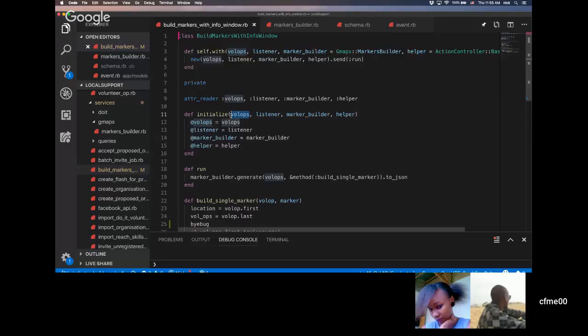So it's basically a collection that we want to mark on the map. Whatever the collection is, we want to be able to mark the location on the map. I mean, we can easily change the name of this to, I don't know. What do you think?